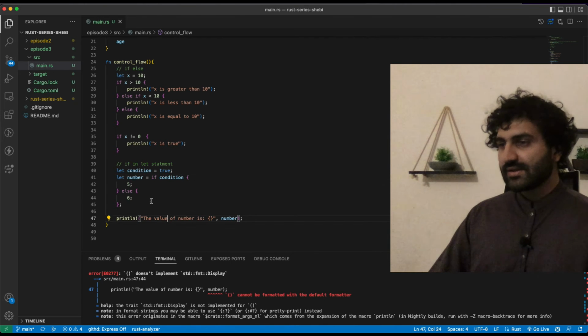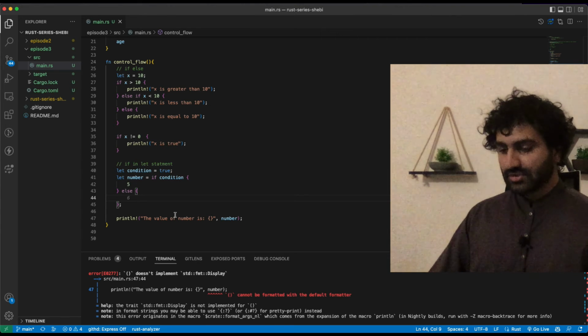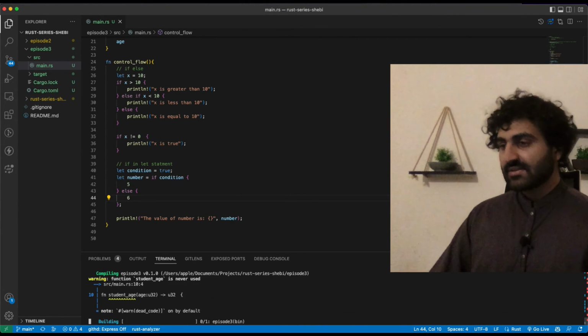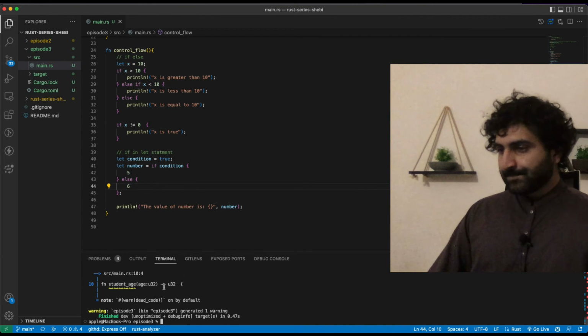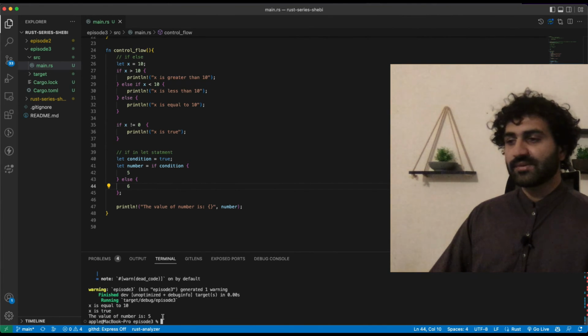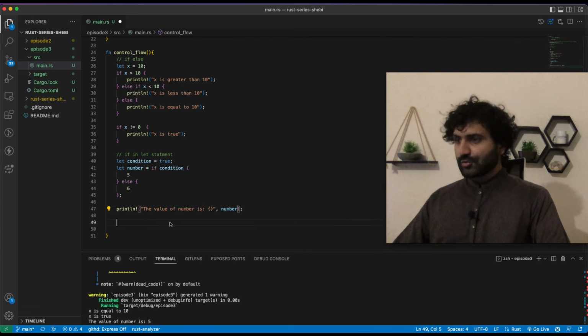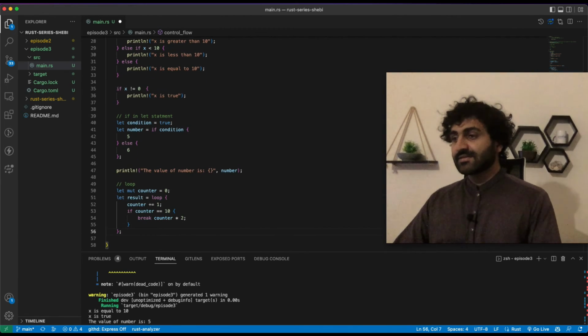And now let's move toward our next topic, which is loops, and just revert it back to the previous condition so we can have some output here. Okay, now if I try to run this it will work fine, and we will have the value of number is 5. So now we have our new topic, which is loops. The simplest loop that we have in Rust is just loop.